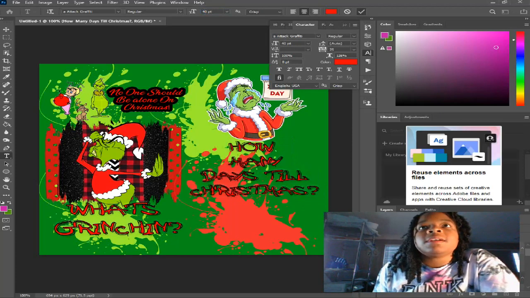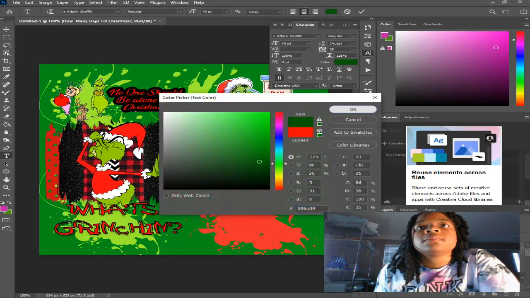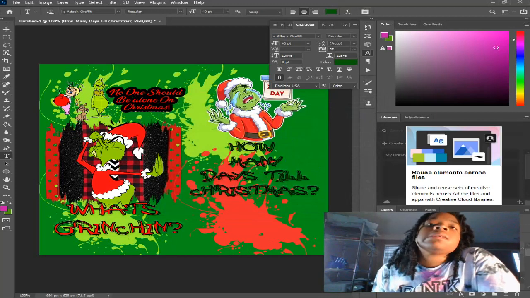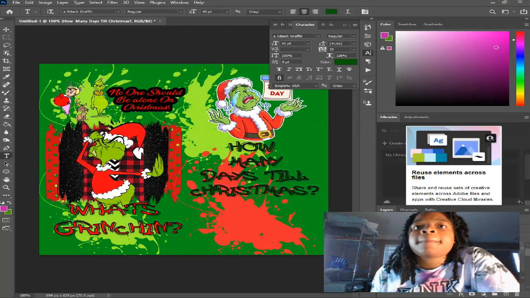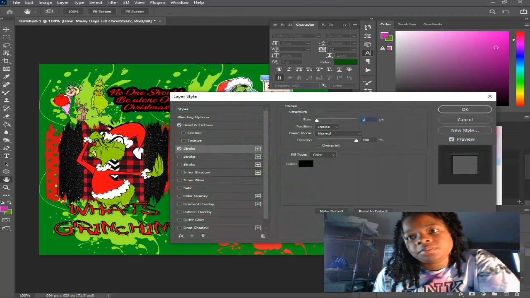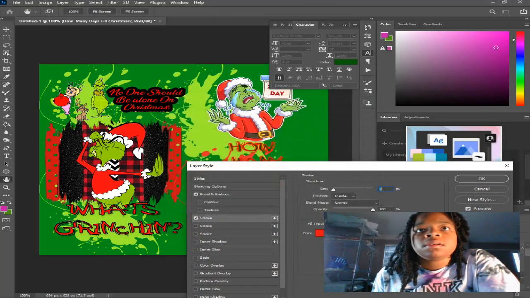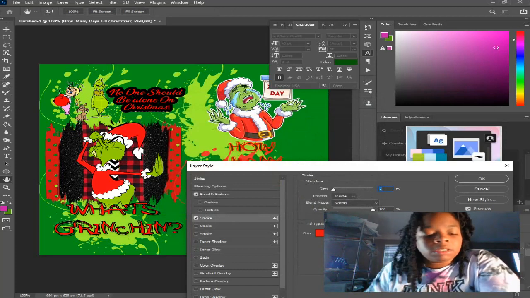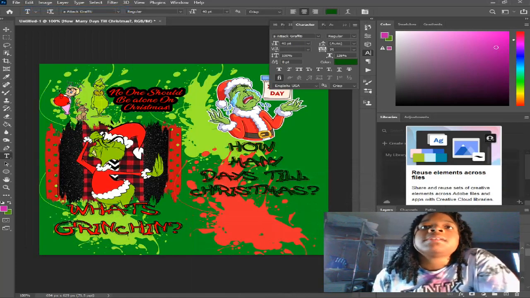So we're gonna keep that like that. And actually we could change this to like a darker green. Let's see how that looks. We can actually do that. And just to pop it out a little bit more, we could change the stroke to red and see how that looks. It's too much. Too much red. Let's go back to black. How many days to Christmas? So that works.